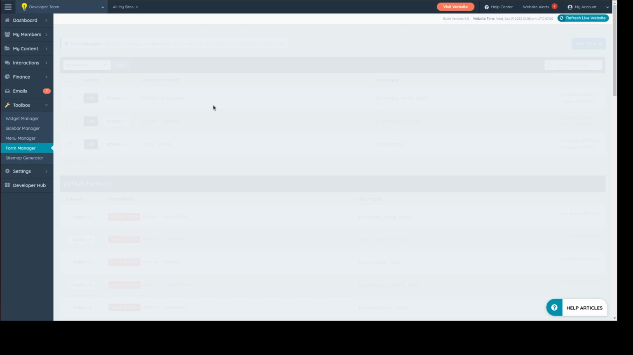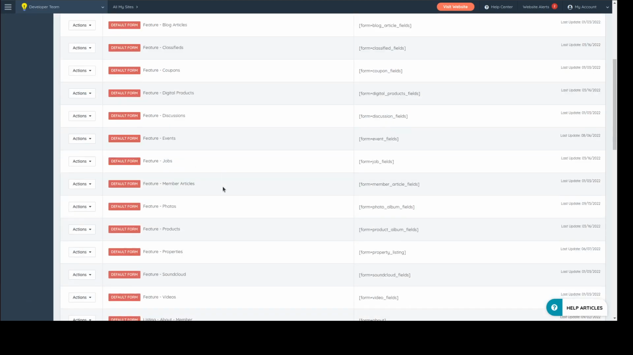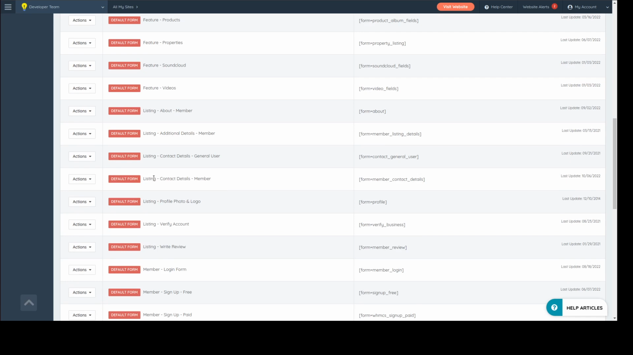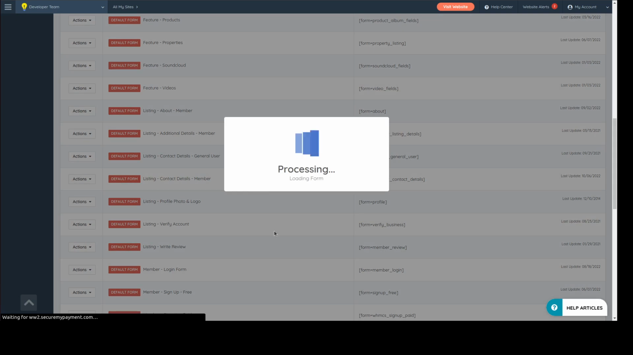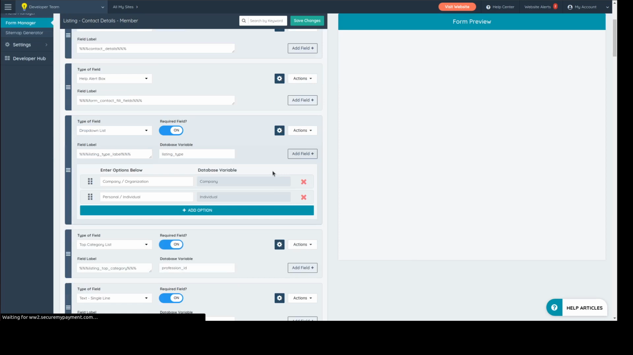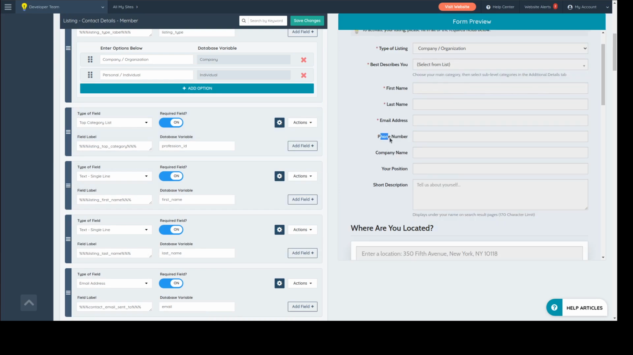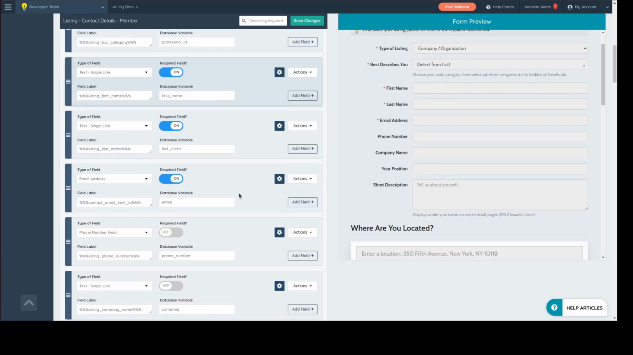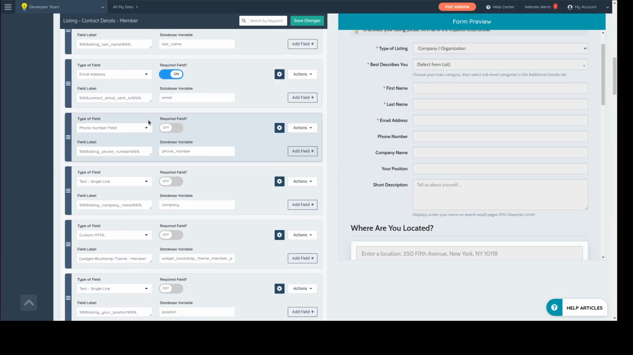On the form manager, we're going to go to the contact details form, specifically the contact details member. We're going to customize that one. As you can see, we're doing it from scratch. We're going to look for the phone number. Here it is. We want to add the new phone number, so we're going to clone this one.